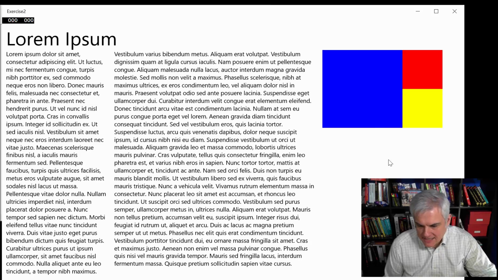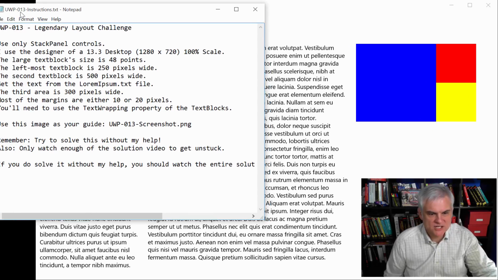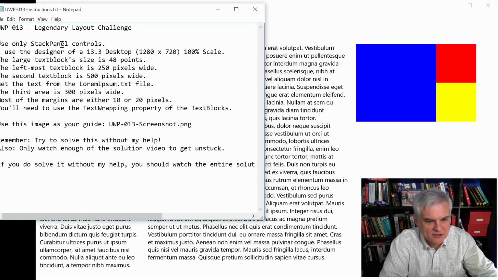Okay, and you can only use stack panels. You're going to need multiple stack panels to pull this off. Let's take a look at the instruction file. Let's see where I got here. Great. All right. Again, Legendary Layout Challenge. Only use stack panel controls.